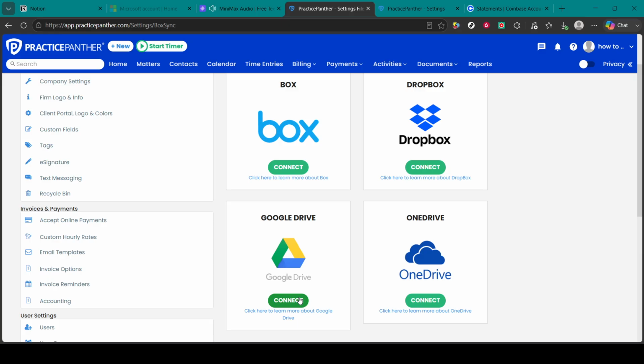Google will then display the permissions that PracticePanther is requesting. These permissions allow PracticePanther to view, create, edit, and delete files within your Google Drive so the integration functions properly. Review the permissions carefully, and if you're comfortable granting access, click Continue to approve the connection.